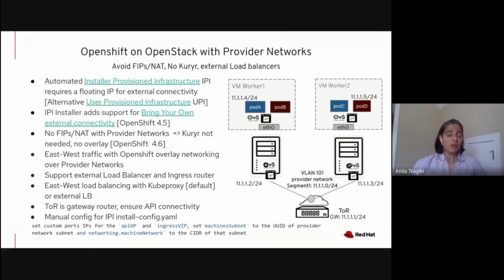Now let's look at the next option, which is provider networks when you're running Kubernetes on OpenStack. This is for use cases where you don't want to use floating IPs or NAT, or you have external load balancers and you want to avoid overlays in the infrastructure.